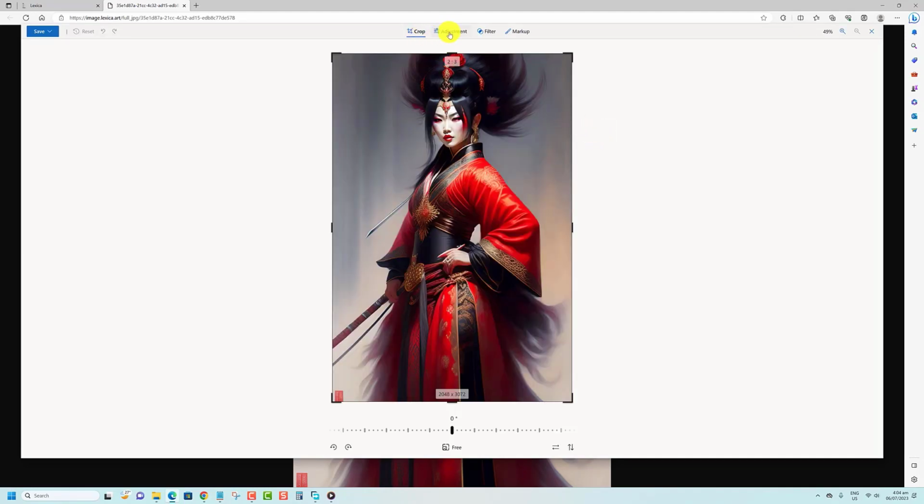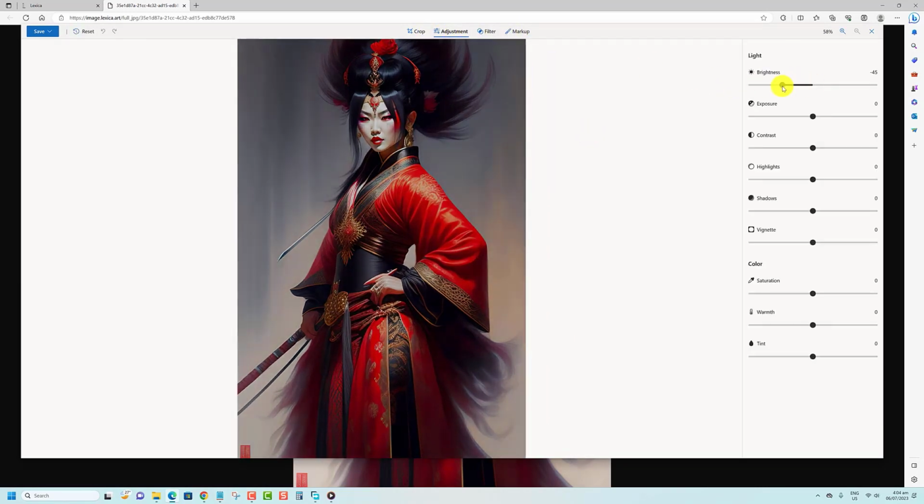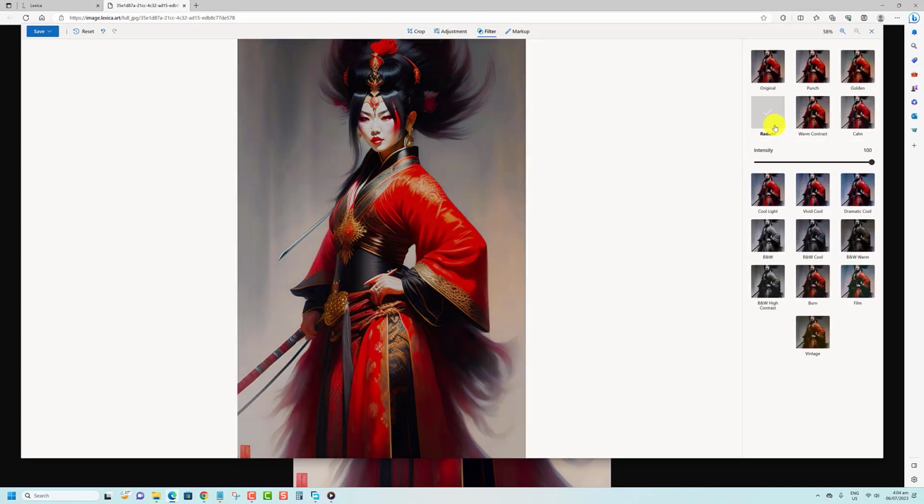Here in the toolbar, you'll find an array of editing tools that allow you to enhance, crop, add filters, or add markup to the image. Once you're satisfied with your edits, it's time to save and export your masterpiece.